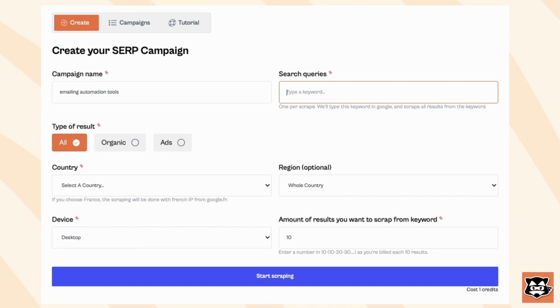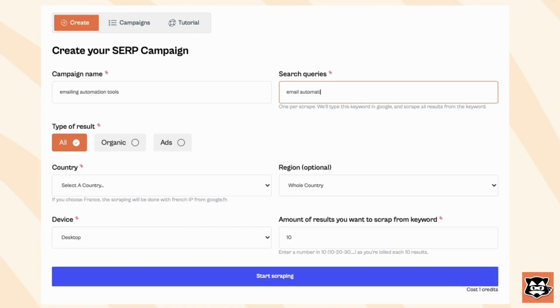Then, type your search query. This is the keyword that you will put on Google. Spylead will look for it on Google search and scrape the results that appear. I'll search here for email automation.